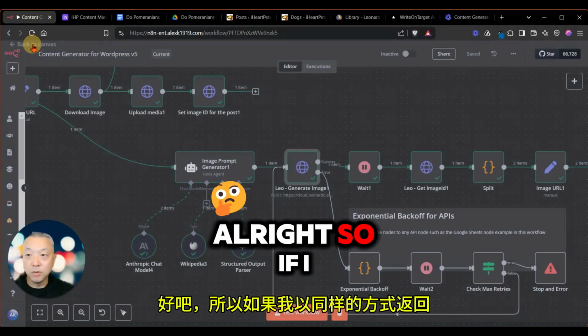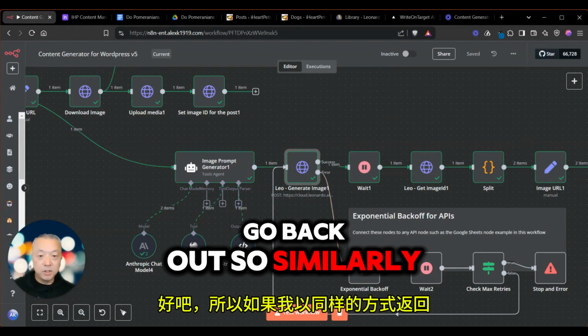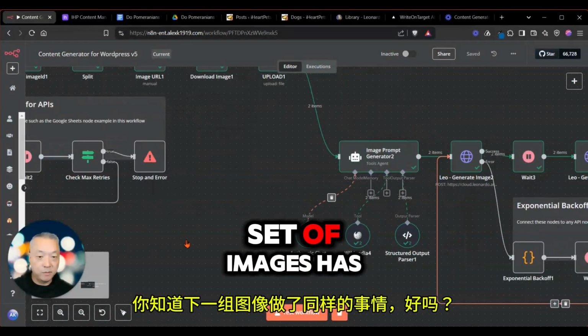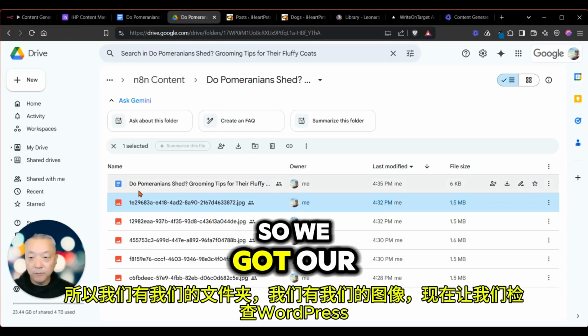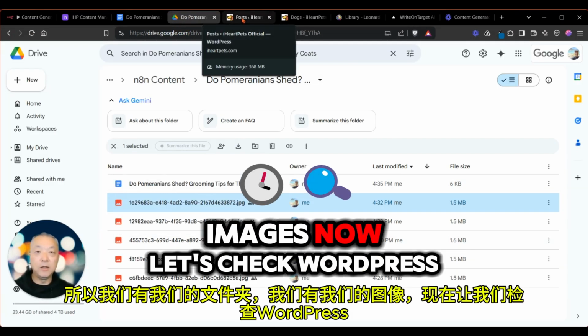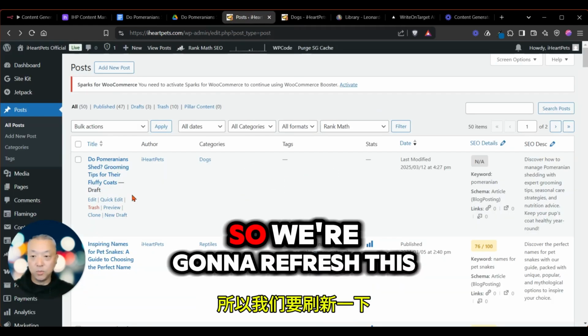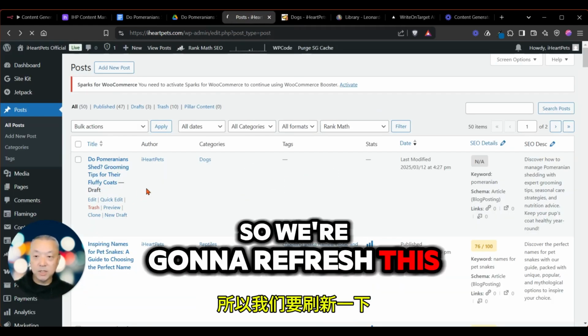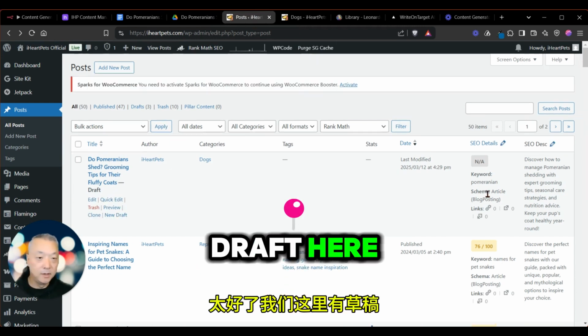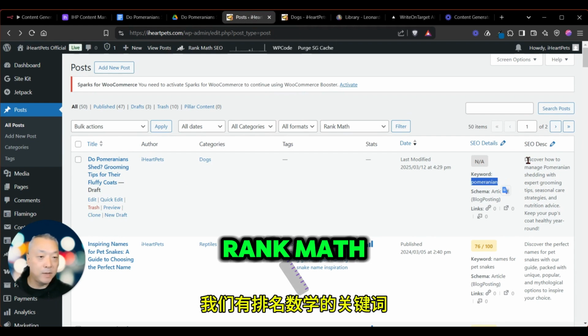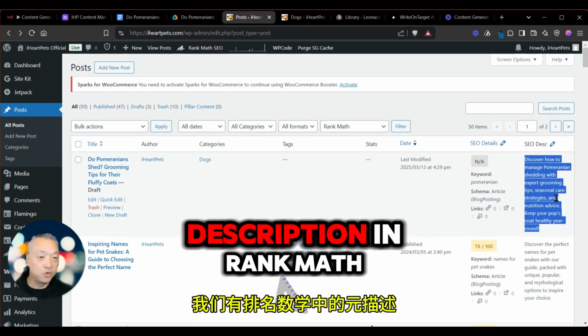All right, so if I go back out, similarly, this next set of images has done the same thing. Great, so we got our folder, we have our images. Now let's check WordPress. I'm going to refresh this. Great, we have a draft here. We have our keyword in RankMath. We have our meta description in RankMath.